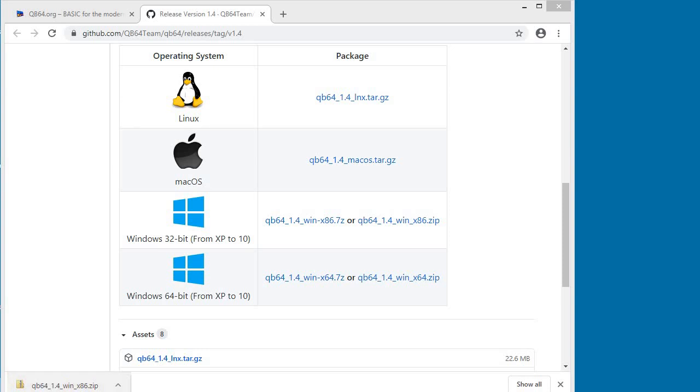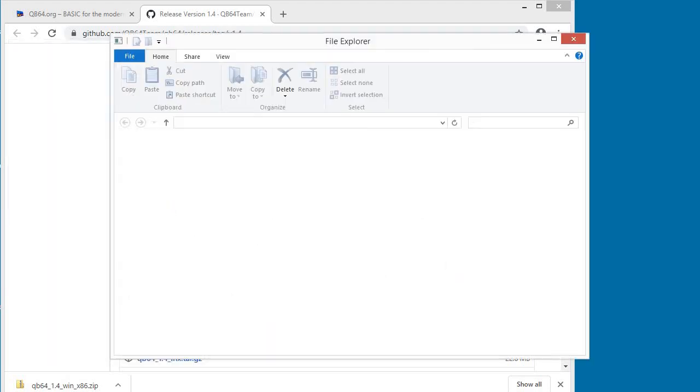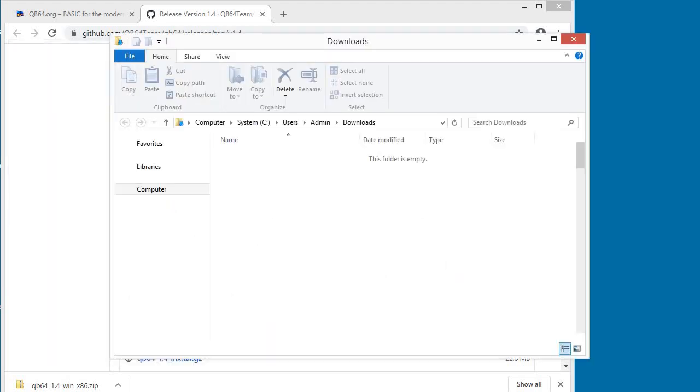Now our file has been downloaded. So now we have to right click here, and then click on the show in folder option. Then directly the same folder will open where QBasic was downloaded.